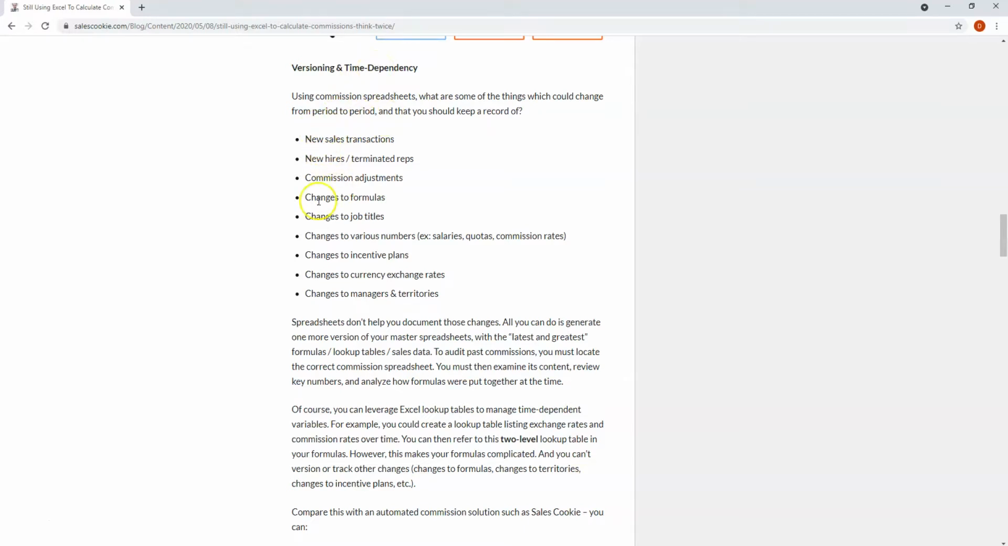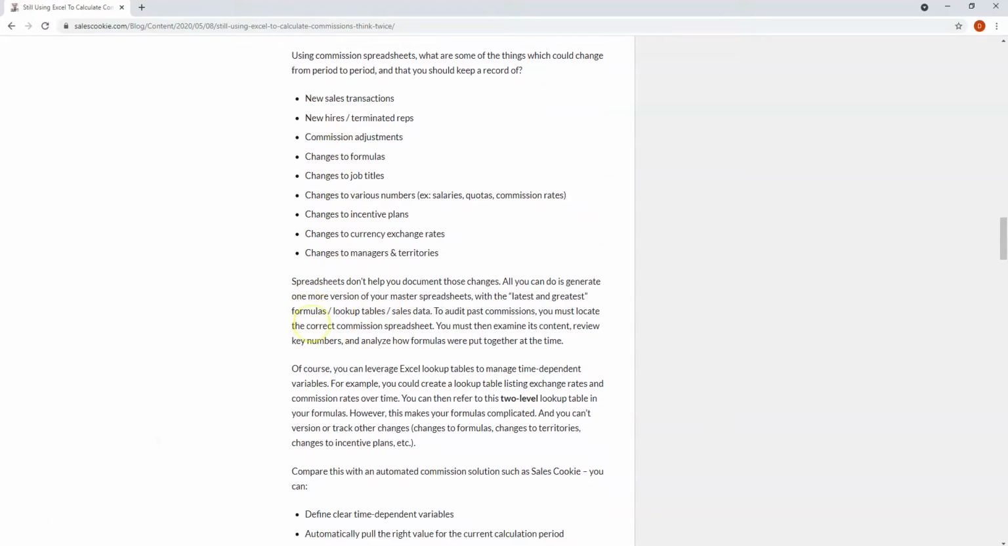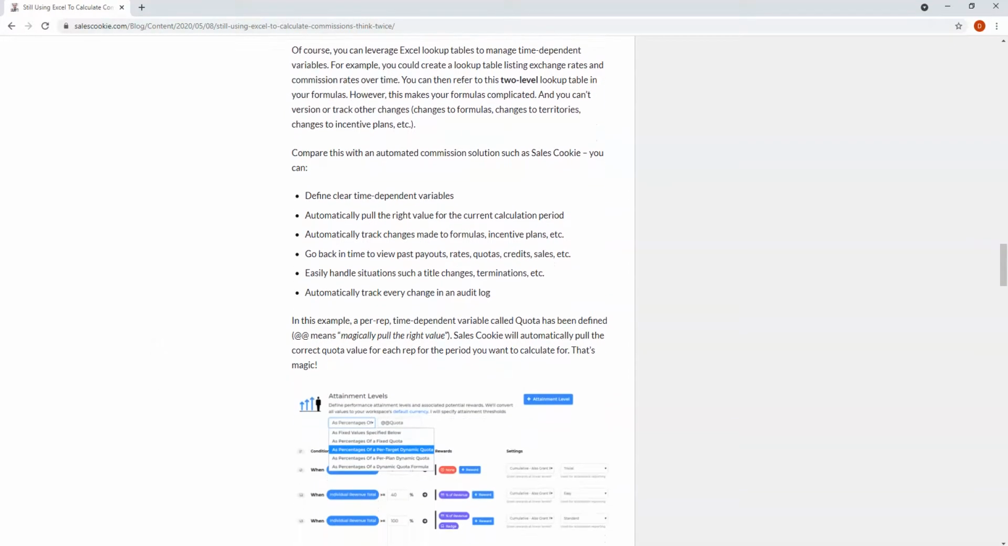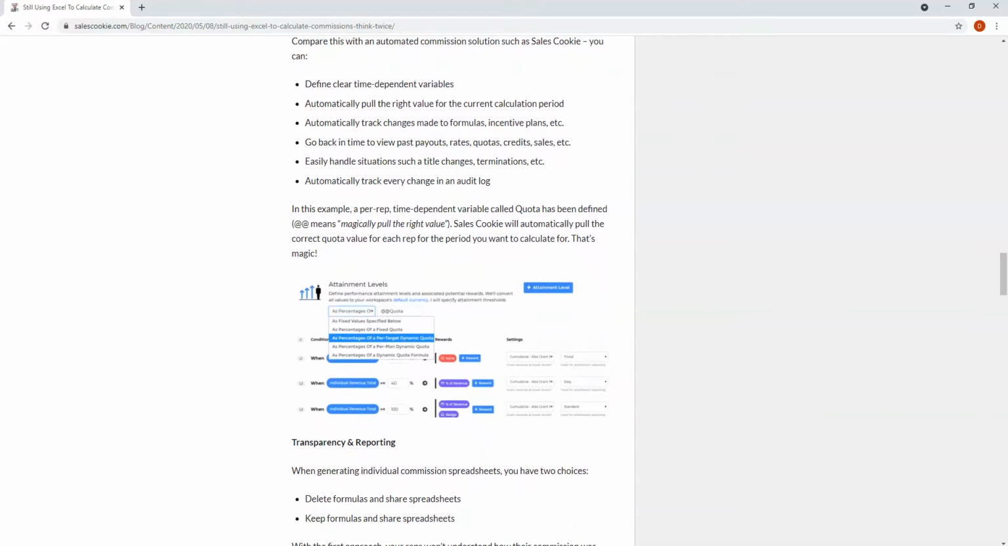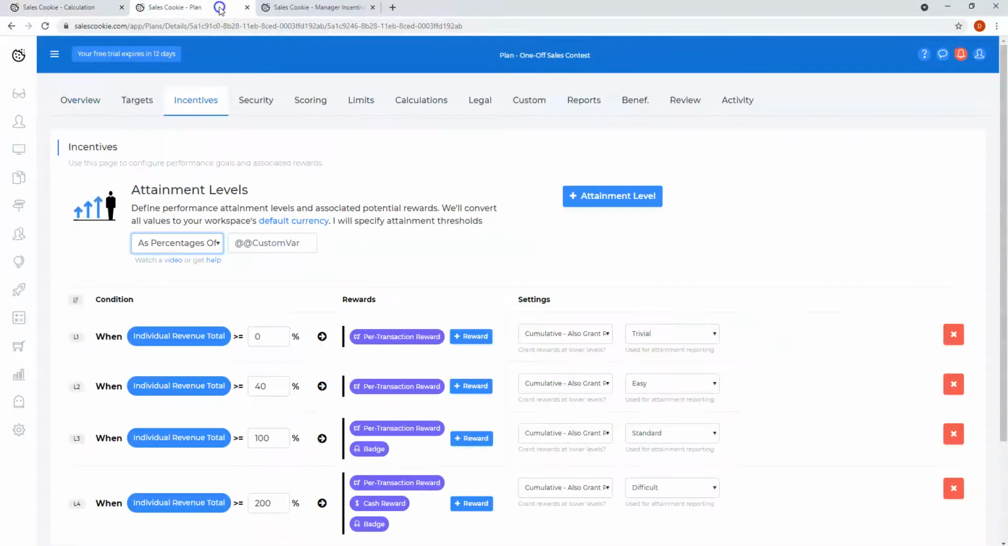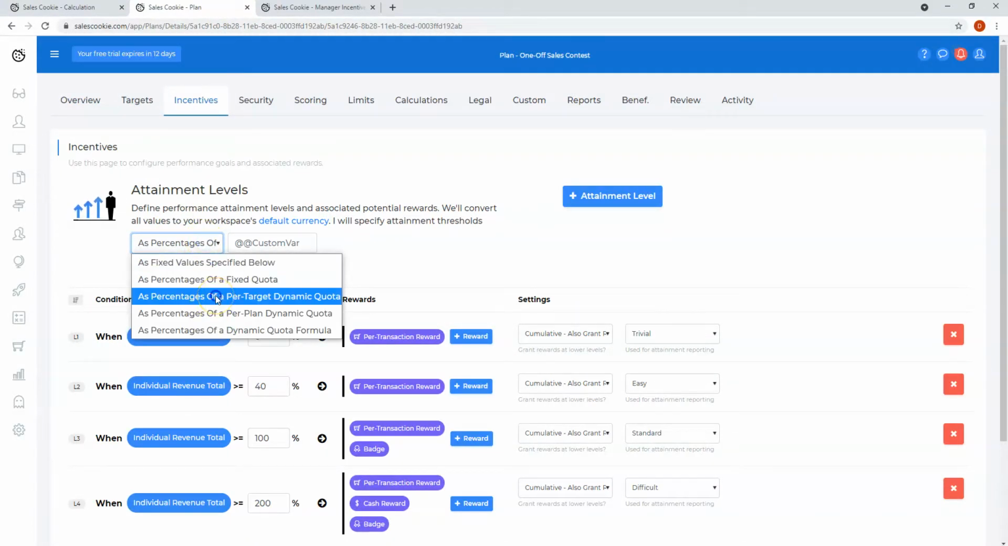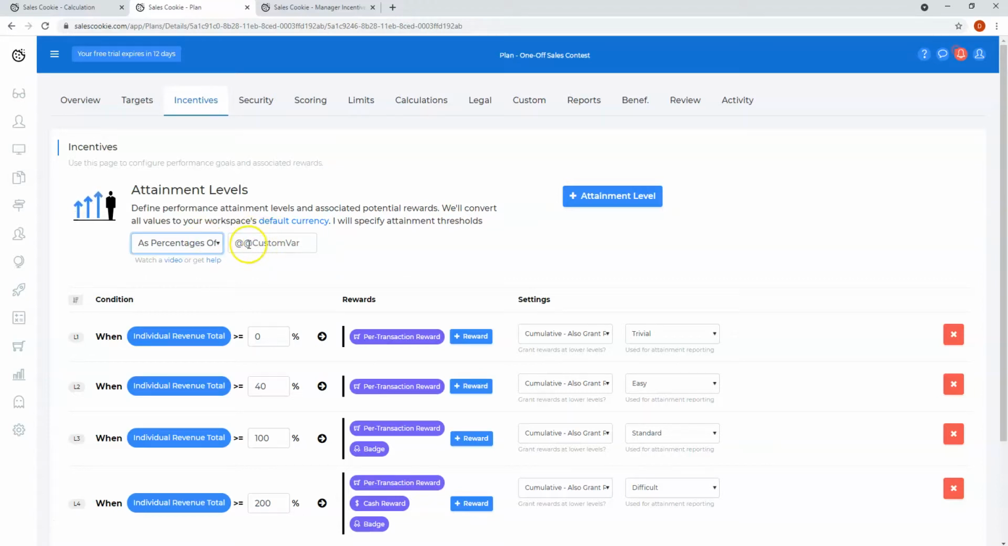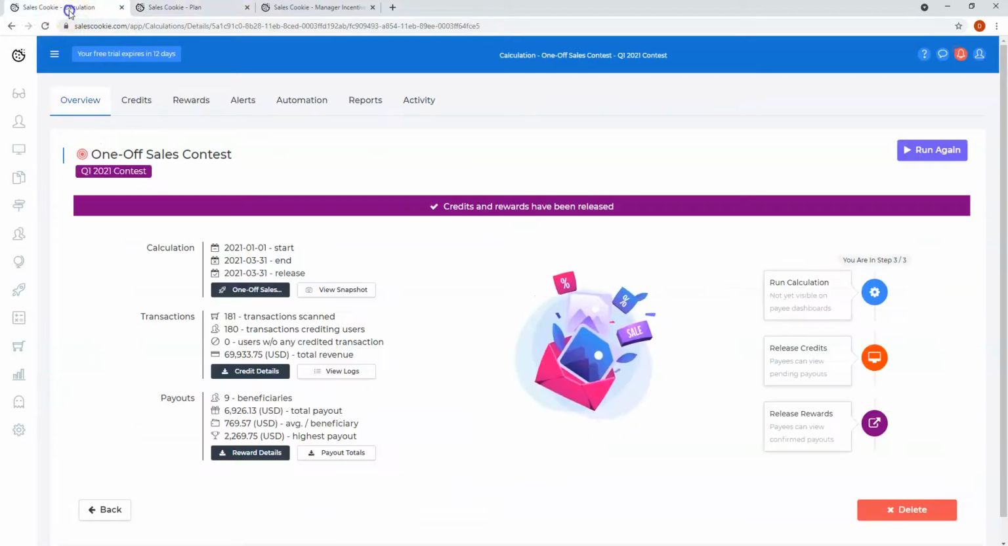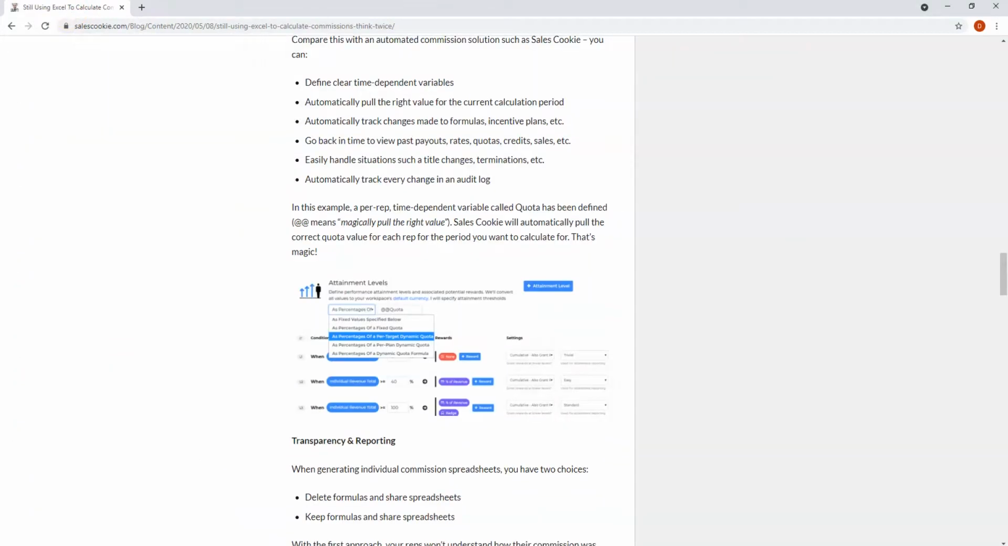Number two, versioning and time dependency is another challenge associated with using spreadsheets. As things change throughout the year, you don't really have a good way within a spreadsheet to document those changes. You need to do another version of your master spreadsheet. You can do some time-dependent variable lookup within Excel or Google Sheets, but that gets complicated pretty fast. Again, as an example, within Sales Cookie, if I'm within my plan, I can set up a custom variable on all our reps so that it's time dependent. The plan would go check on rep A, how did they perform against their Q1 quota and so forth. Whereas in a spreadsheet, that gets tricky pretty fast to do.